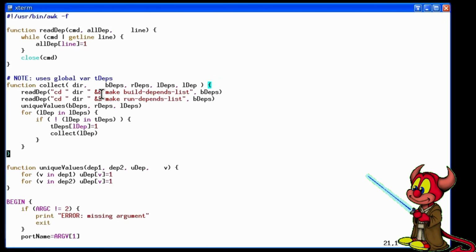The main function is the function to collect all the dependencies, and this function uses the global variable tdeps, the total dependencies, and it takes in a directory, dir, and outputs the tdeps in the global space. You see again with lots of spaces. So we have the build dependencies, the runtime dependencies, some local dependencies, and local dep, local dependency for a for loop that I need.